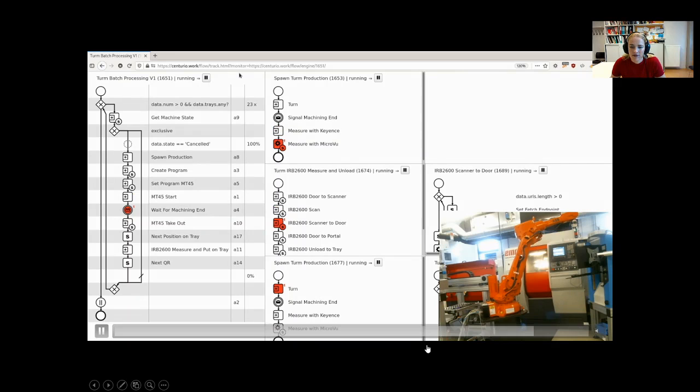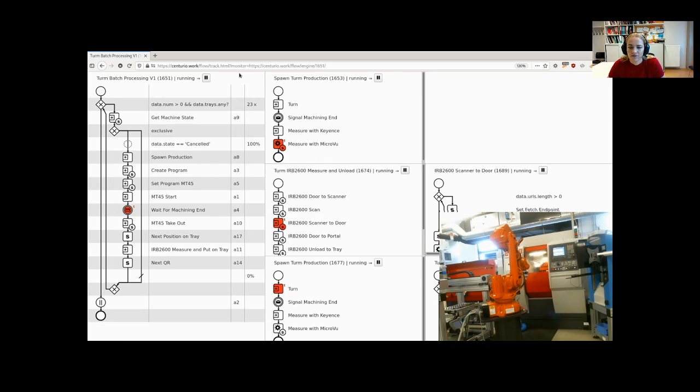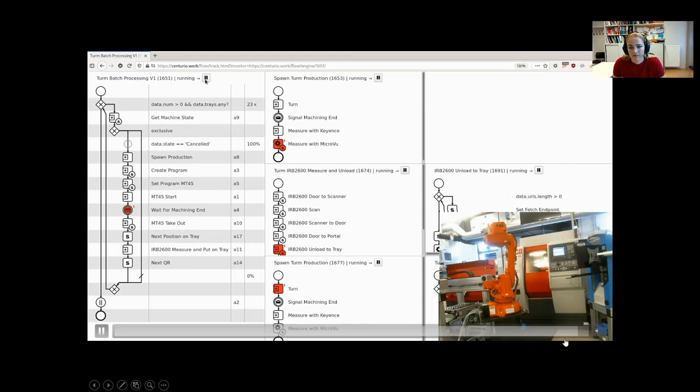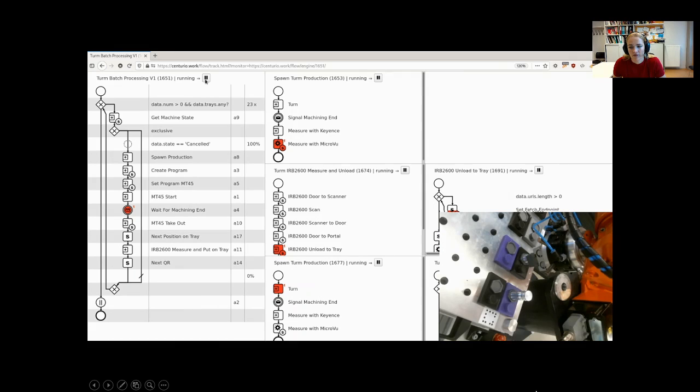Maybe I skip a bit of this. And then in the end, the robot is now supposed to unload the piece in the last step to a tray. So now the door has been closed. You can see door to portal. And now the final step of unloading the tower to the tray. So this is kind of seen here.